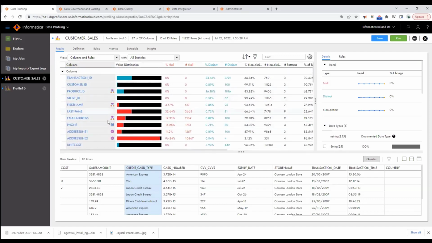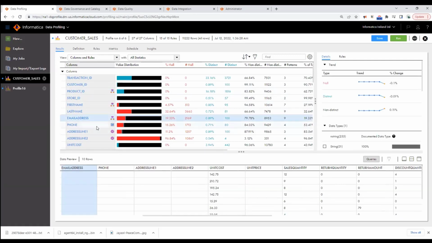For example, if I click on one of the columns here, on the right-hand side it gives me information about the trend chart, based on the number of profiles. Each dot indicates a profile run. I have run my profile already 5 times. That's where you see all the dots here, 6 dots here. So it gives me a trend: there was no change until the 5th one, but there was some change after the 6th run. Likewise, you see information for all the distinct and non-distinct.